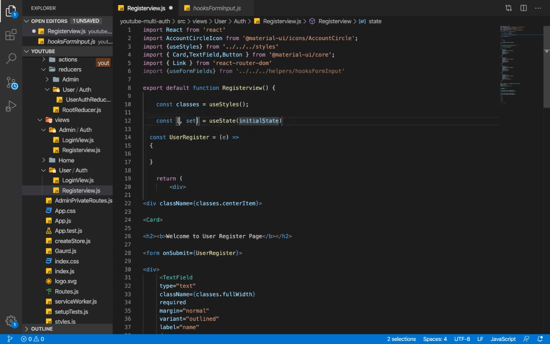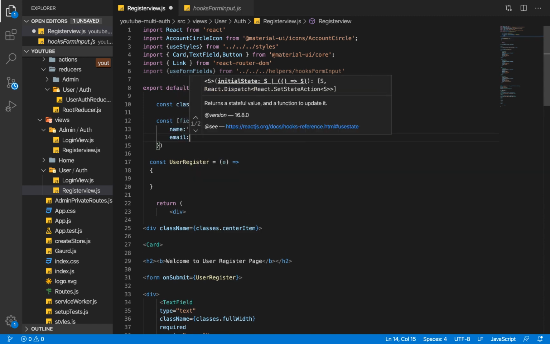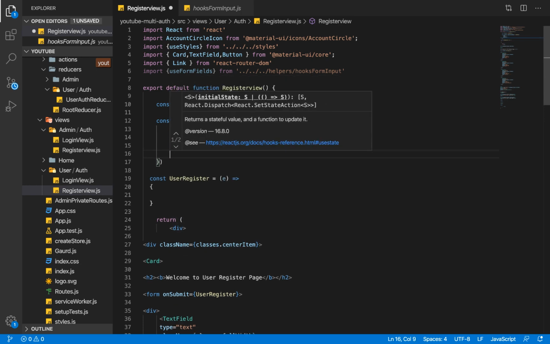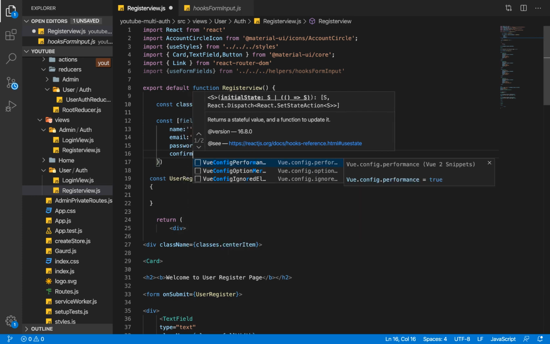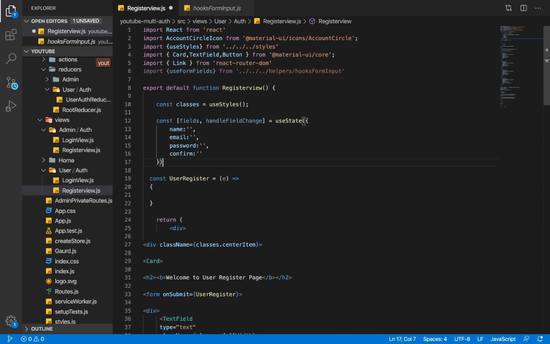I'm going to call this fields, and I'm not going to call this set fields. I'm going to call this handle field change. For the initial state, it is actually going to be an object, and we're just going to pass the following: the name, next up the email, next up the password, and next up confirm. So we have the name, the email, the password, and the confirm password. We have defined our states in here.